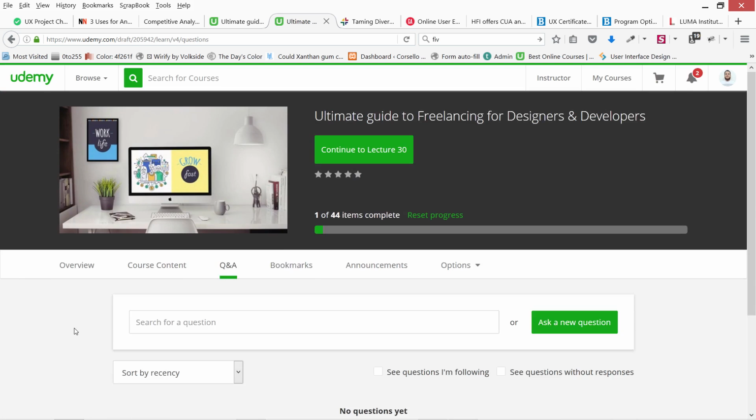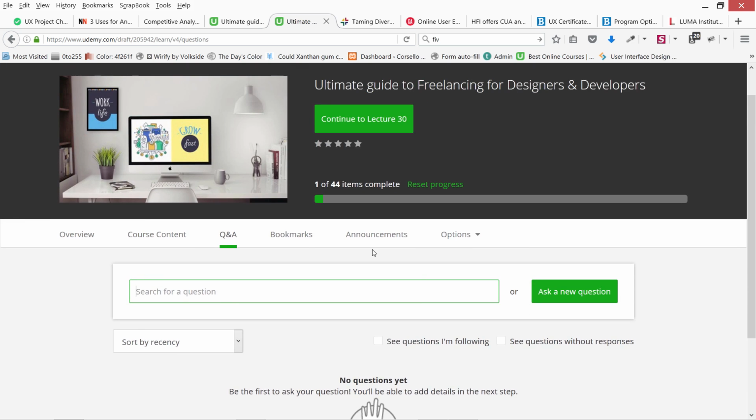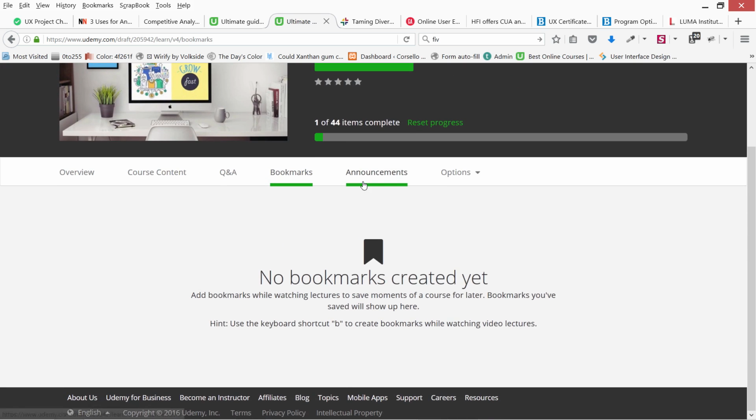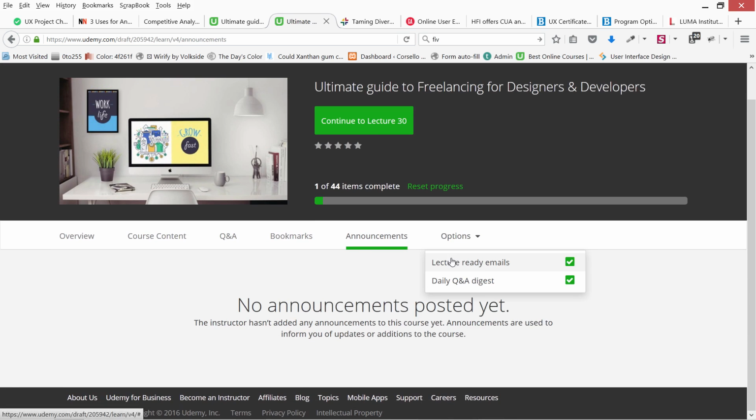This is the question and answer section. You can search for the previous questions or you can ask a new one. You can also ask a question inside any lecture. While you are playing, you can see at the bottom different links to questions and answers. This is the bookmarks. If you bookmark some lesson, it will be over here. Announcements will be over here. If you want to turn off the daily QA digest or question answers or daily emails from this course, you can turn them off over here.